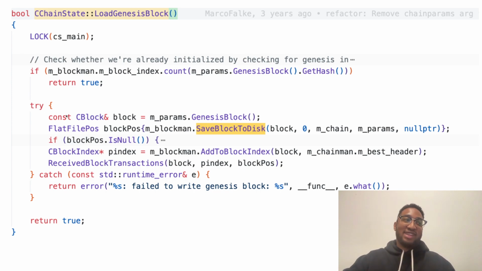This try is saying, let's try anything in here. And then if something doesn't work, we're going to catch the error, and then we're going to do whatever's in here. So what are we going to try and do? We're going to try and get the genesis block, which is saved in this thing called mparams. Params is something that you initialize your node with.